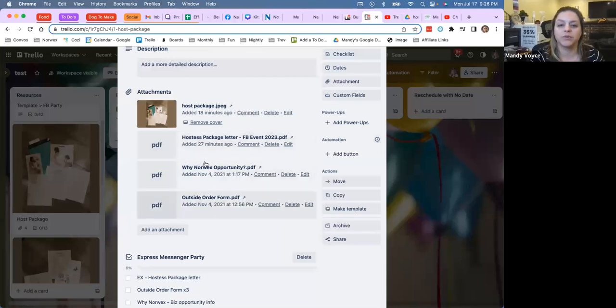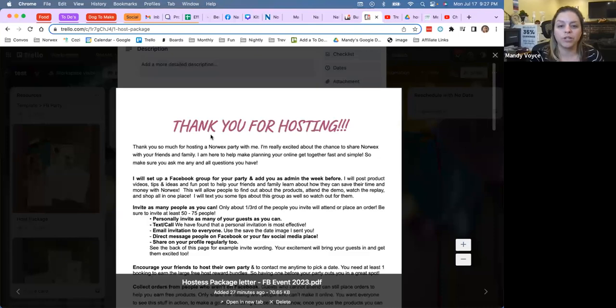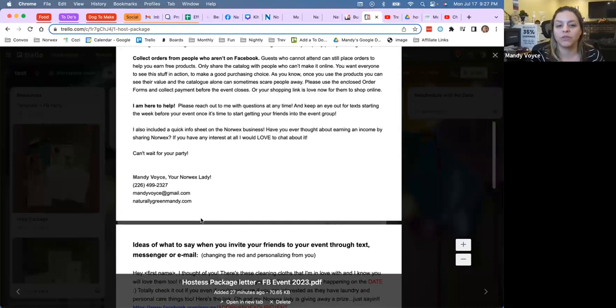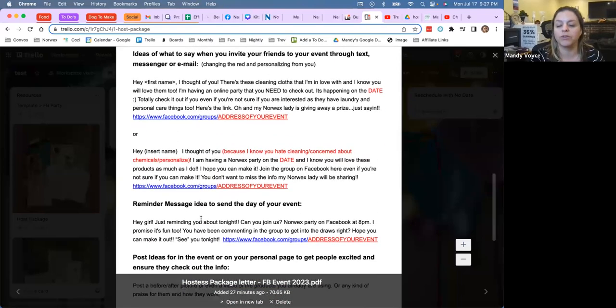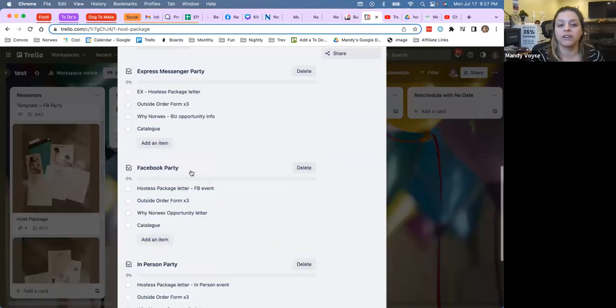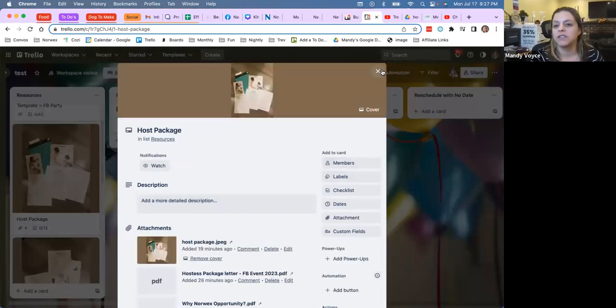The same goes for the letter. You are probably going to run your parties different than I run mine, but here is what I have in here. So you can use that and create your own, of course. And then that way, when I need to print it out, it's all right here. And then I have checklists for my different styles of parties and what I would put into those host packages.